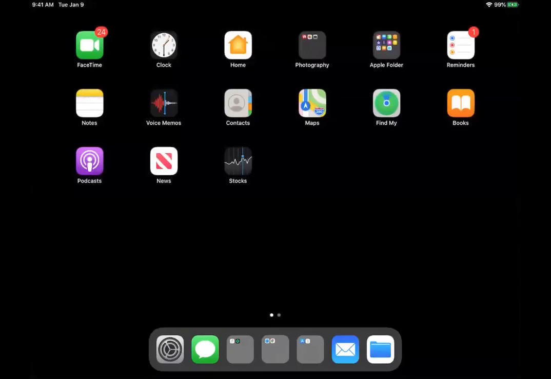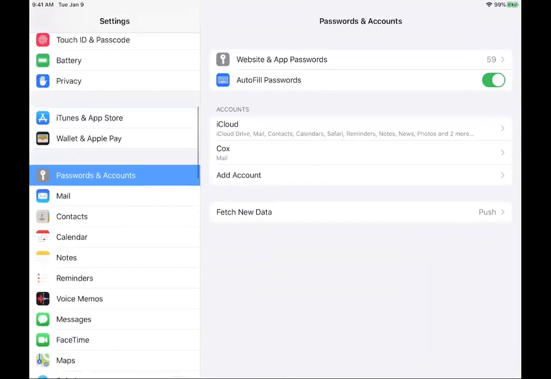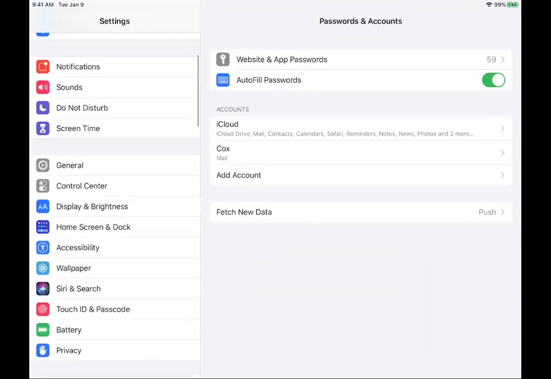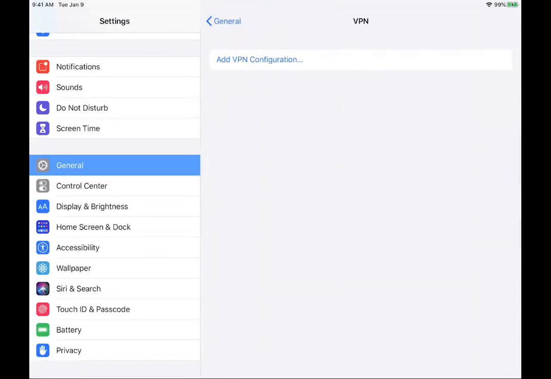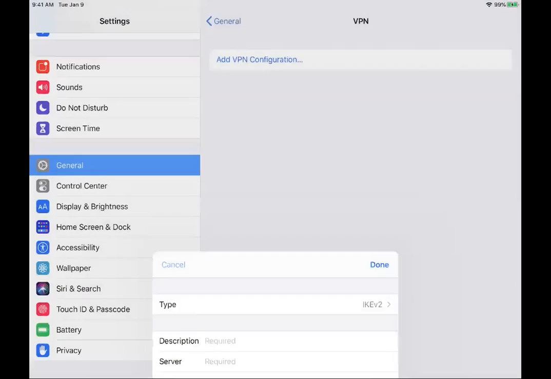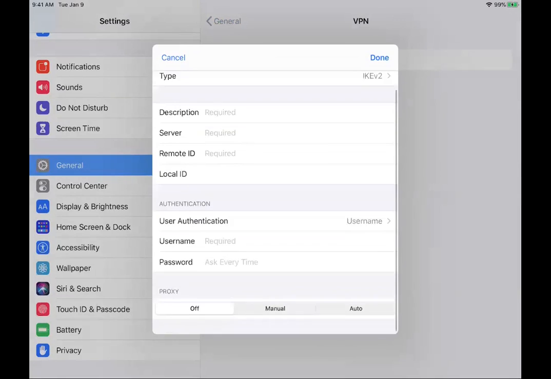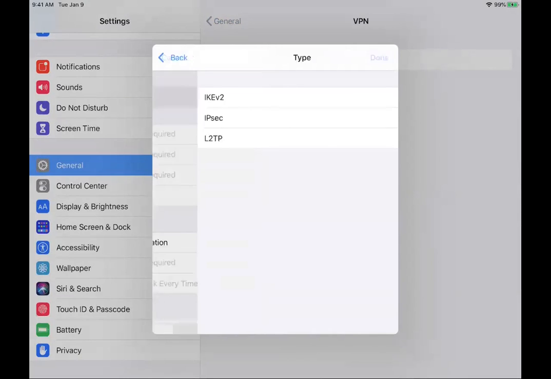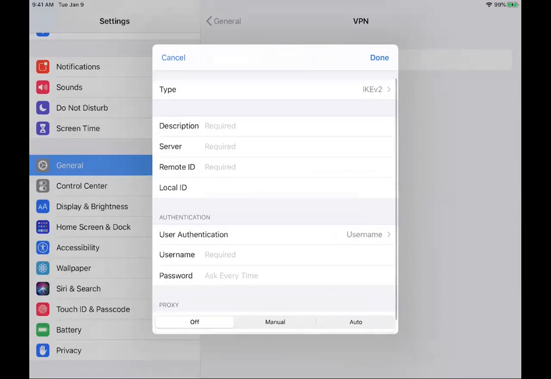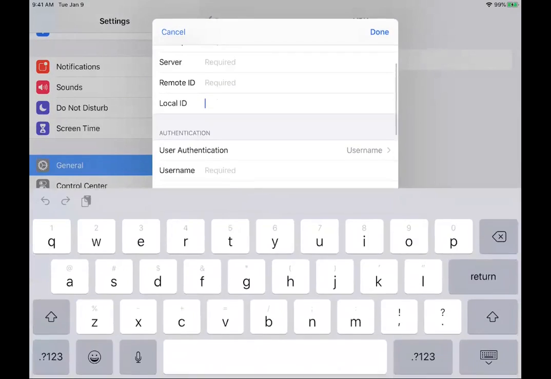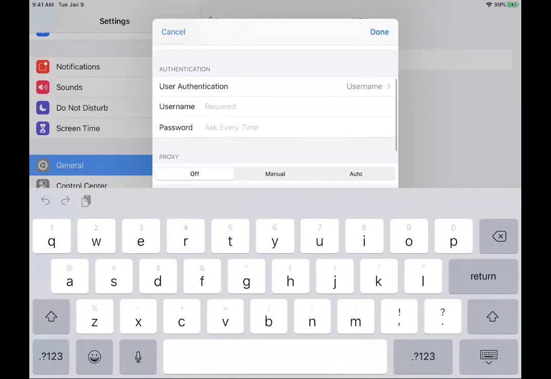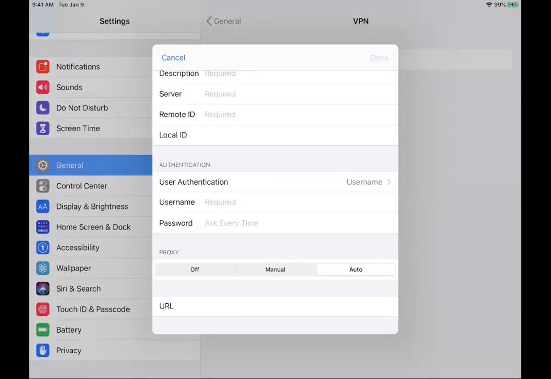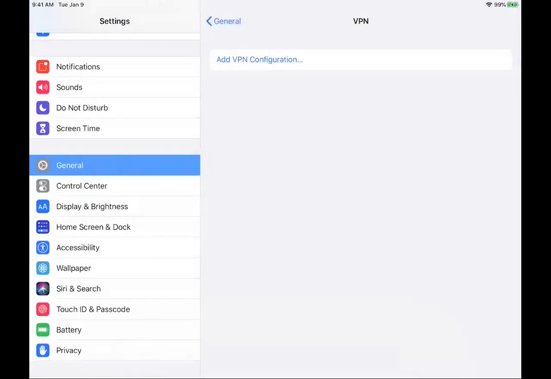How do you use a VPN and when should you use it? Well, I personally have not set up the VPN on my iPad, but it would ask basically for the configuration. I'll fill out all these questions: type, description, the server, remote ID, local ID, username, password, ASCII, proxy, manual, auto, those questions. Then you would go from there.